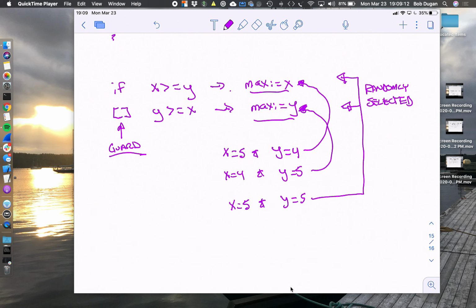So the way the guard works is, if this statement is true and this statement is true, one of the two statements, max equals x and max equals y, gets randomly selected. So you can put anything you want in these two statements here. But if one is true and the other isn't true, then the code associated with the one that is true will get executed. If they're both true, then one of these two gets randomly selected. All right, that takes care of guarded commands.